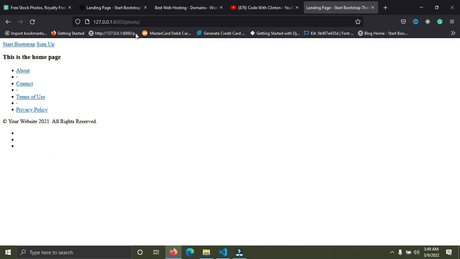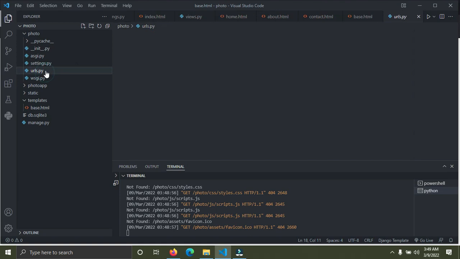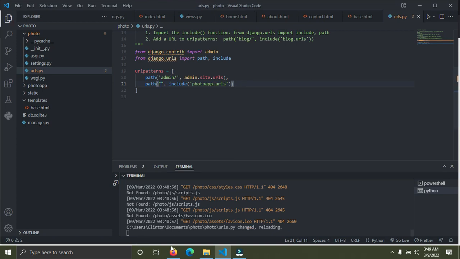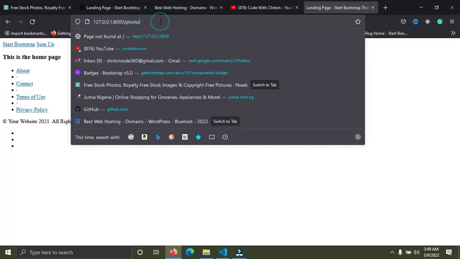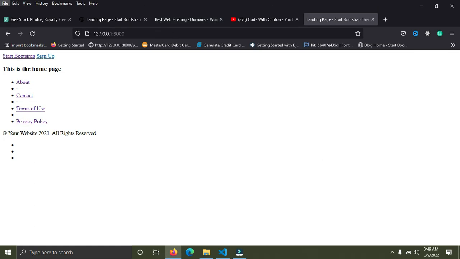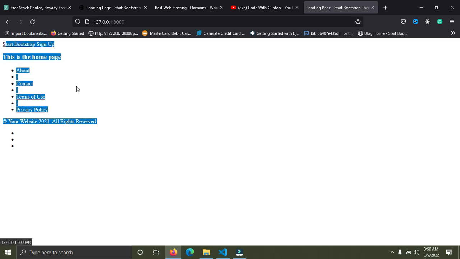Before I proceed, I would love to make sure that we don't have to prefix with photo to see the home page. So I'm going to go to my urls.py file, the project urls.py file, and remove this photo we have here. Now it should be fine. Just remove this and refresh the page, and everything should be fine. Everything is working fine now. You can see it's not looking beautiful at all, it's really ugly.